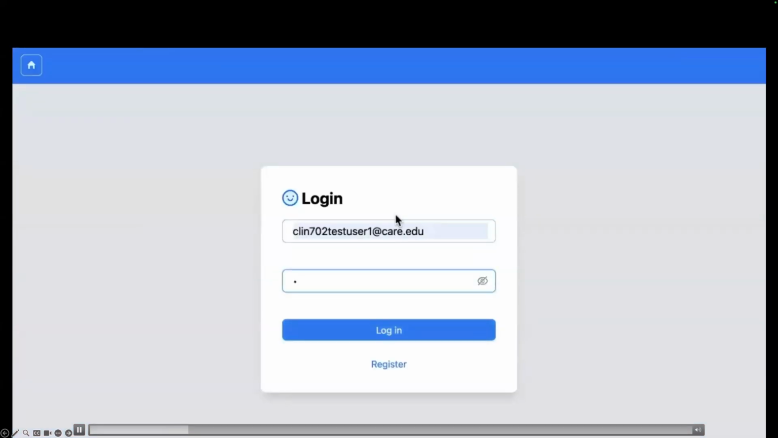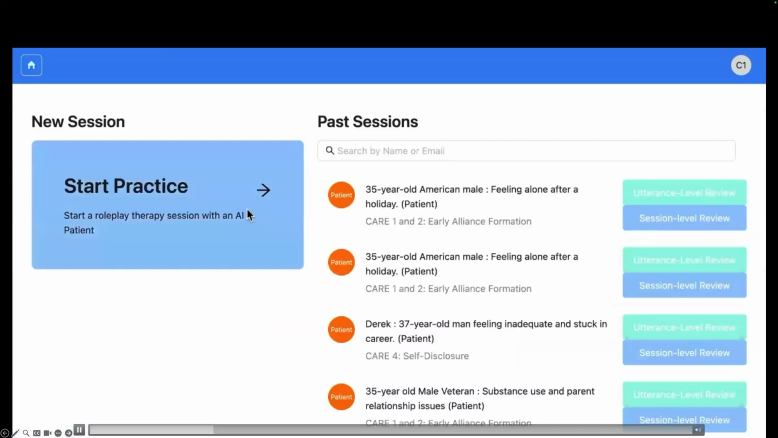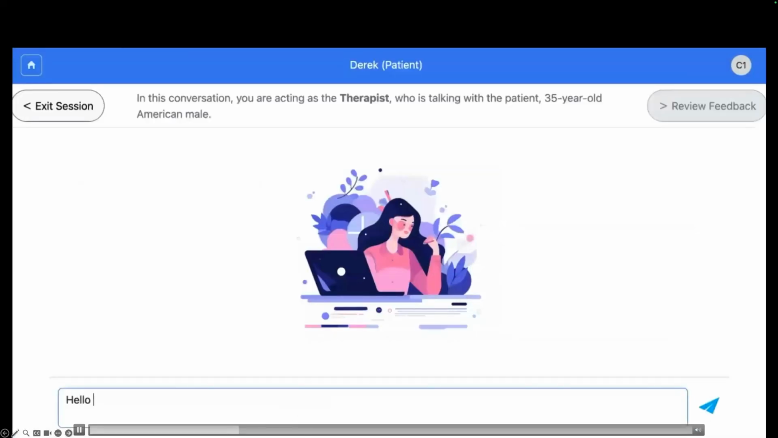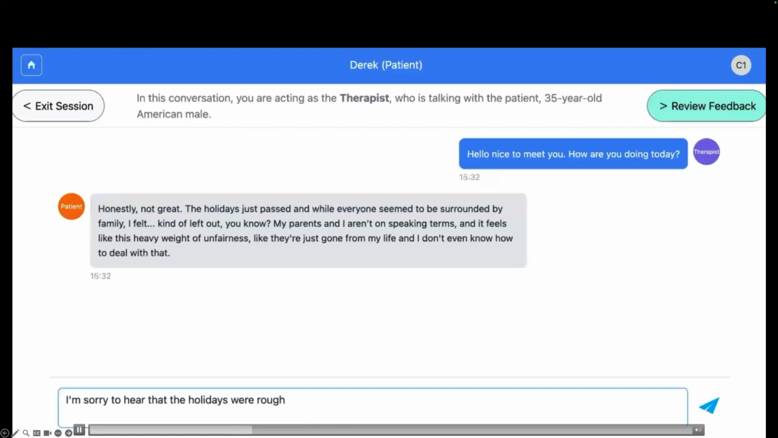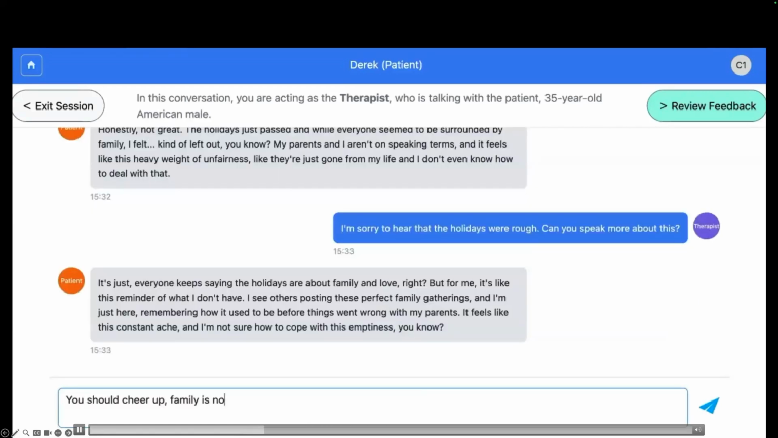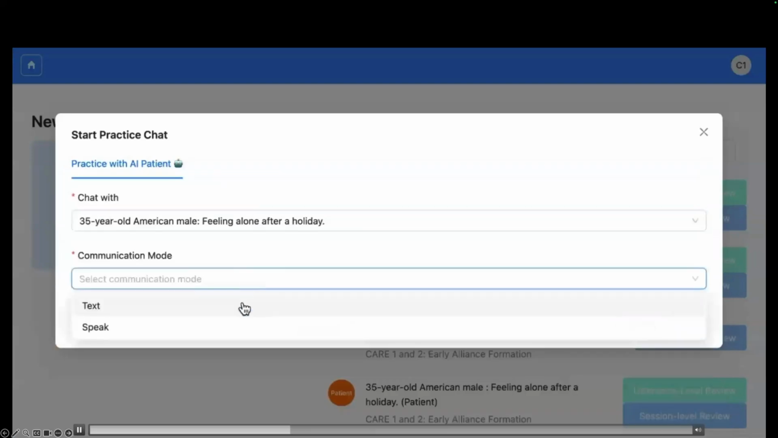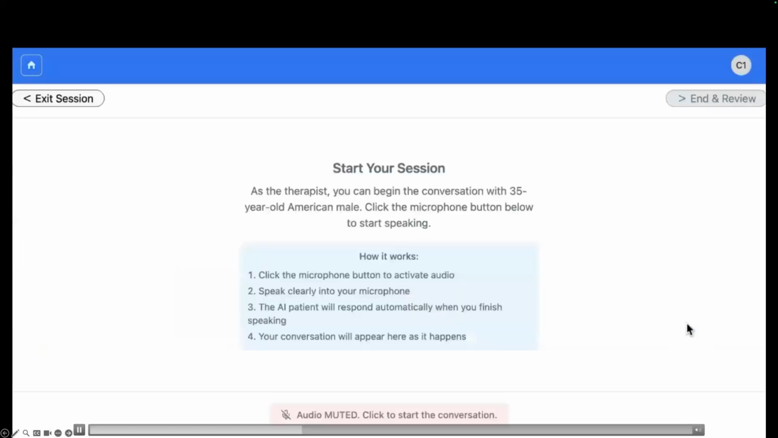Imagine you're a novice counselor and want to practice with an AI partner who is a simulation of a person feeling lonely after a holiday. You can interact with the AI patient by typing your response and chatting with it in a text-based fashion. Alternatively, you can also talk with the AI patient, just like speaking to a real person in a voice-based fashion.